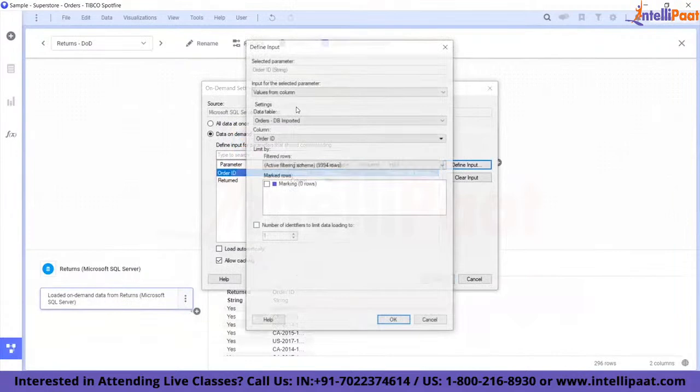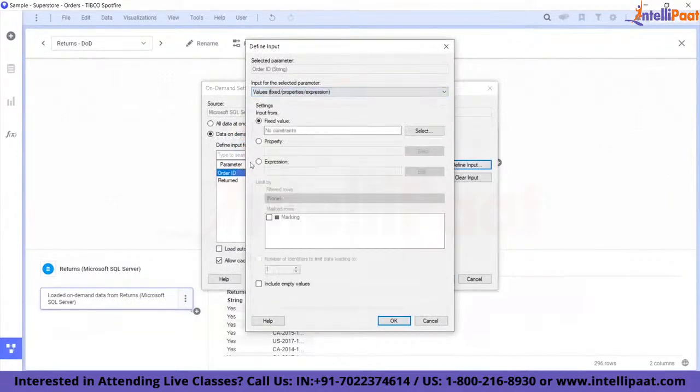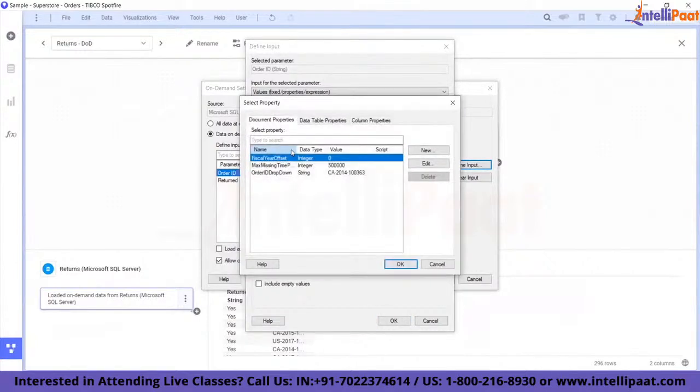I'll go to define input, and instead of values from column, I'll say it's a fixed value. So we can just hard code the value here. We can write an expression here, or the property. This is the property where we can define our document property. So I'll just select this property, go to select. This will give me a list of all the document properties we have so far.